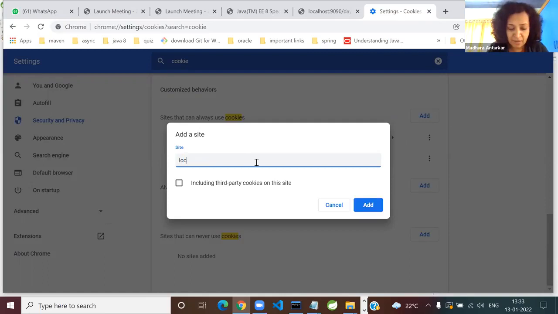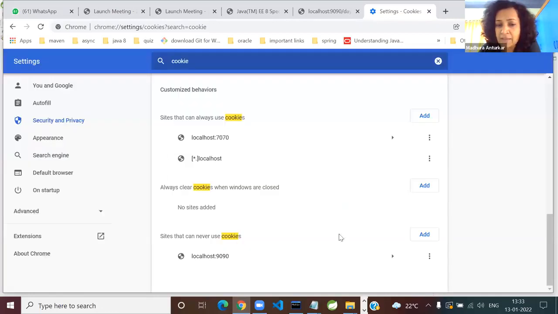So here you supply localhost, and you choose the port number. I am using localhost 9090. So we are adding this site. Now tell me, will your client browser Chrome accept the cookies which are sent by localhost 9090 or will it block it? Accept or block? Blocked. Okay. So keep this setting here.